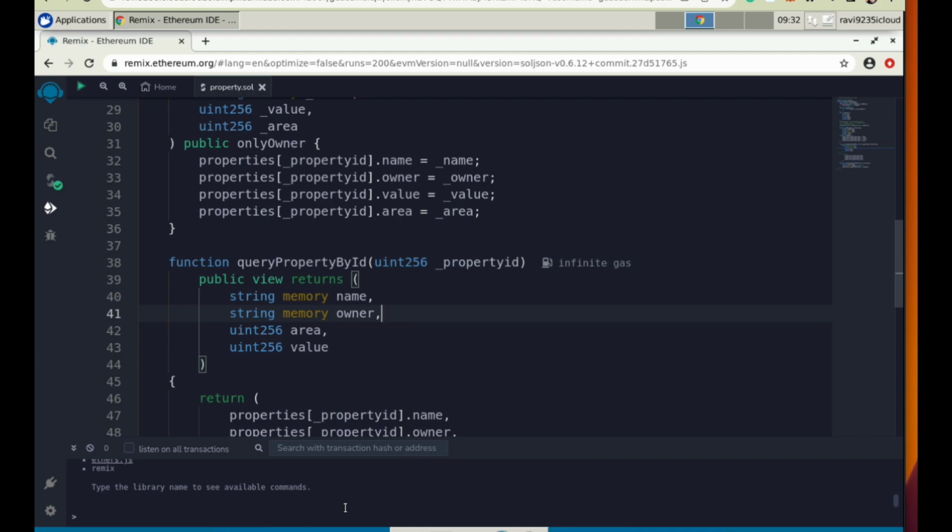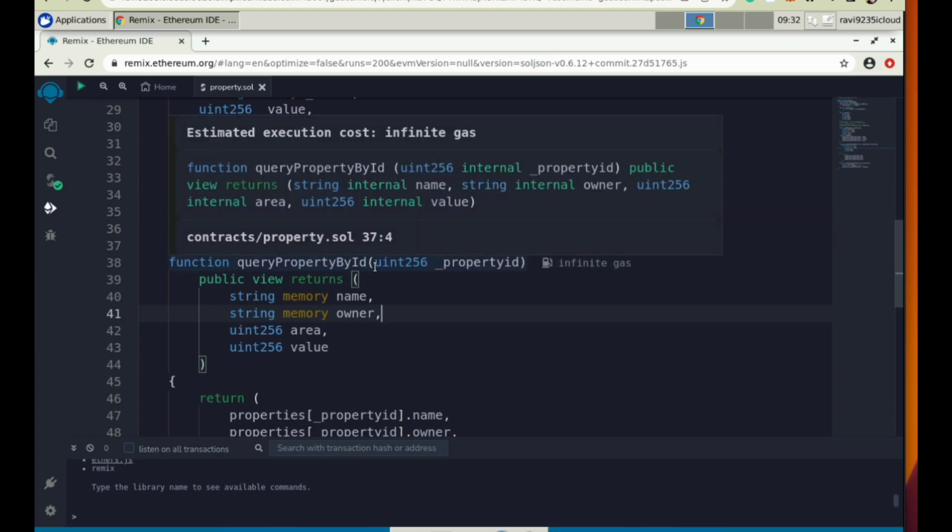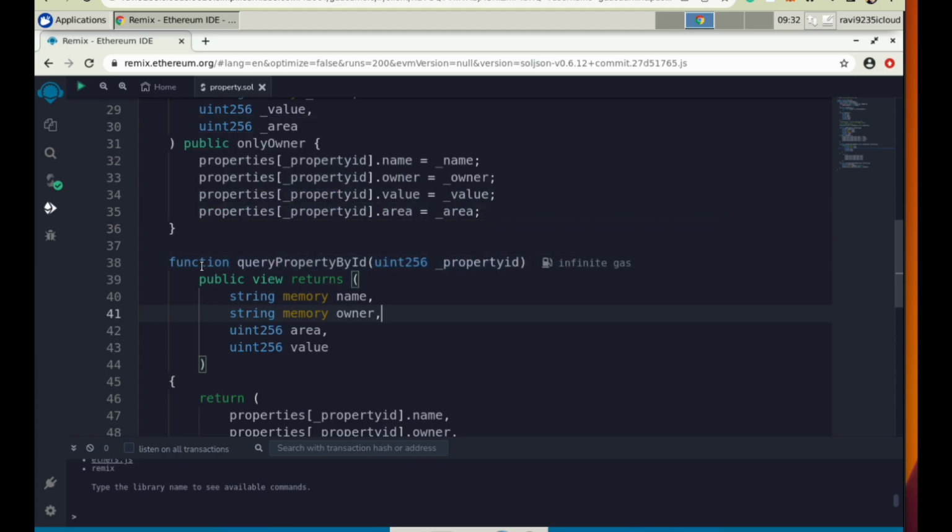So who is going to see that? Everybody, right? So the details, like what is the price, what is the area, what is the value, anyone can access the particular detail. So we have to just write the function for that. So query property by ID. This function is named query property by ID, but you can choose any other name you wish.